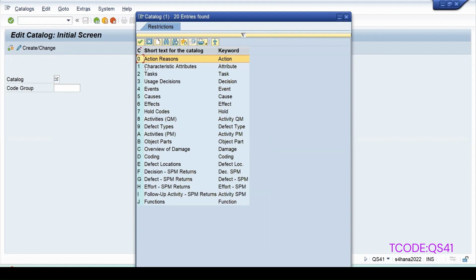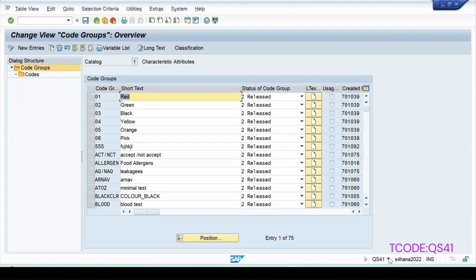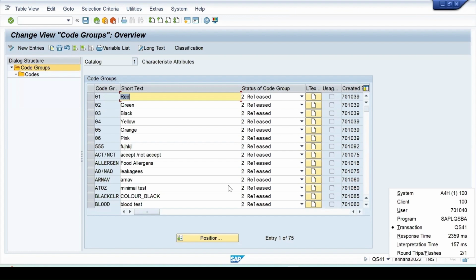So when I am creating a catalog for this qualitative MIC, I will be selecting one, which is a characteristics attribute, because I want to give a list of characters or properties. So I will select one here and press enter. The same transaction QS41 is used for create and change. QS42 is for the display.